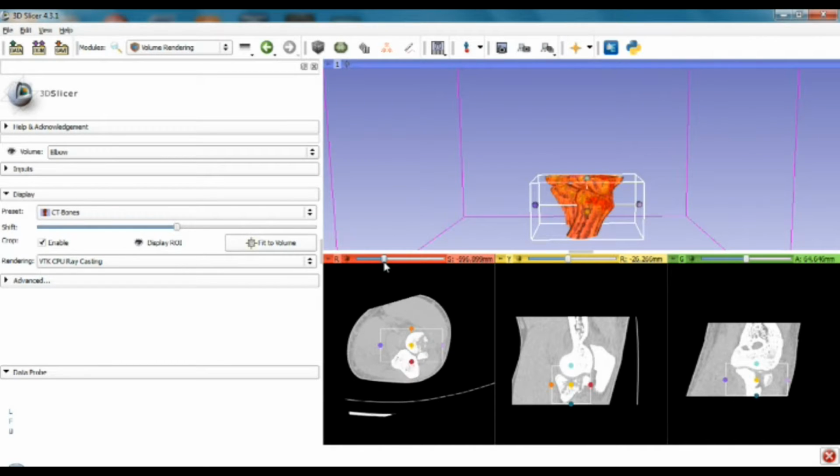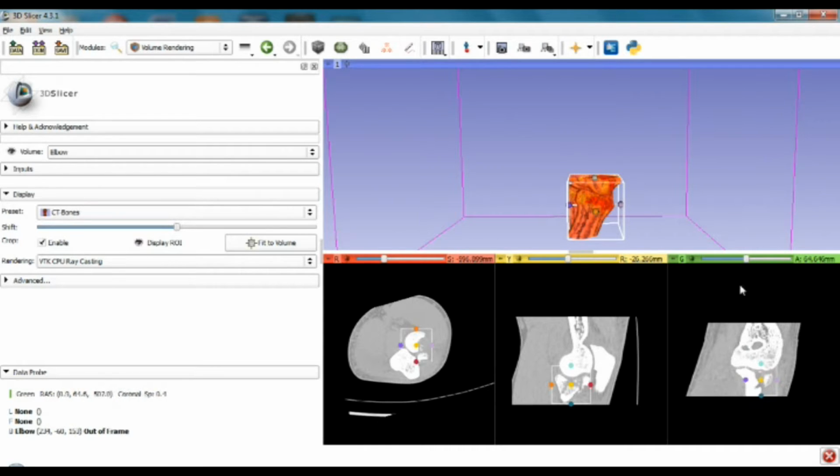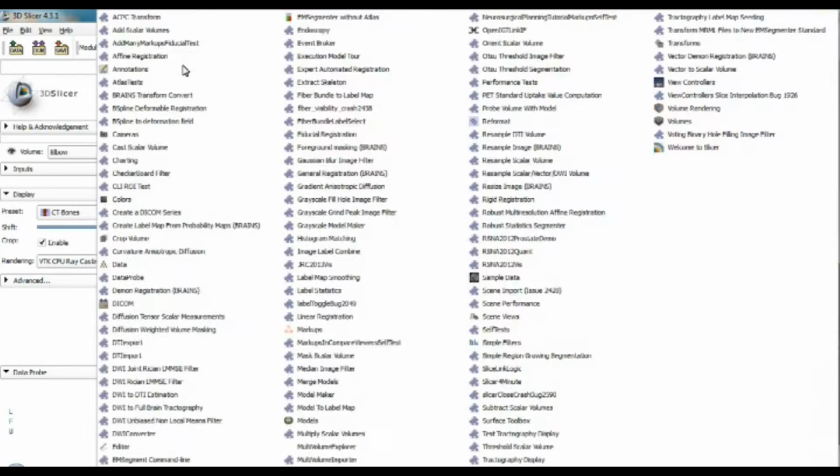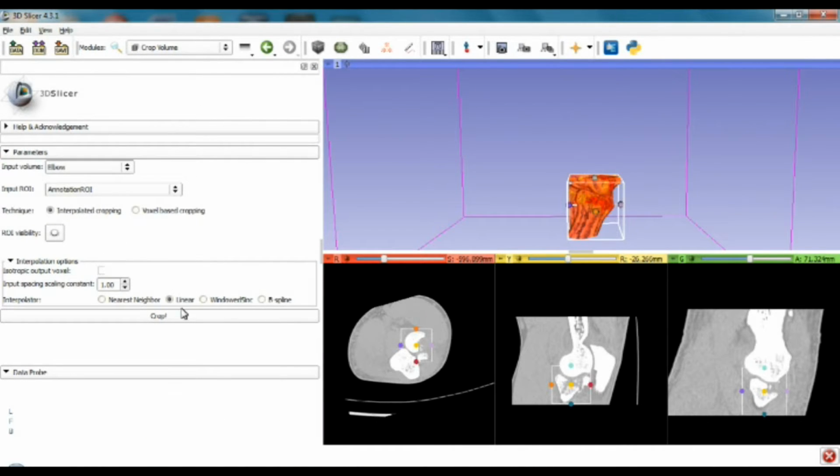Scrolling through the layers is worth doing to check that you have not excluded part of the bone by accident. Once you have your region of interest satisfactorily, you then have to go to the top and choose a different module in order to crop the view to your region of interest. So you go to all modules and select the crop module.